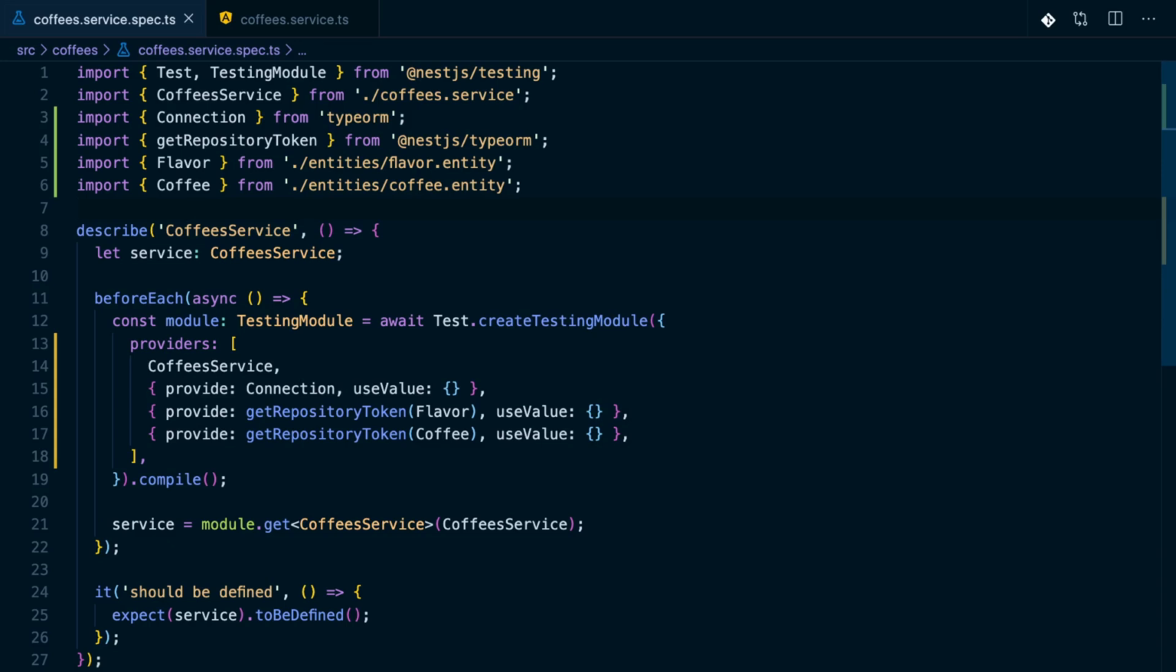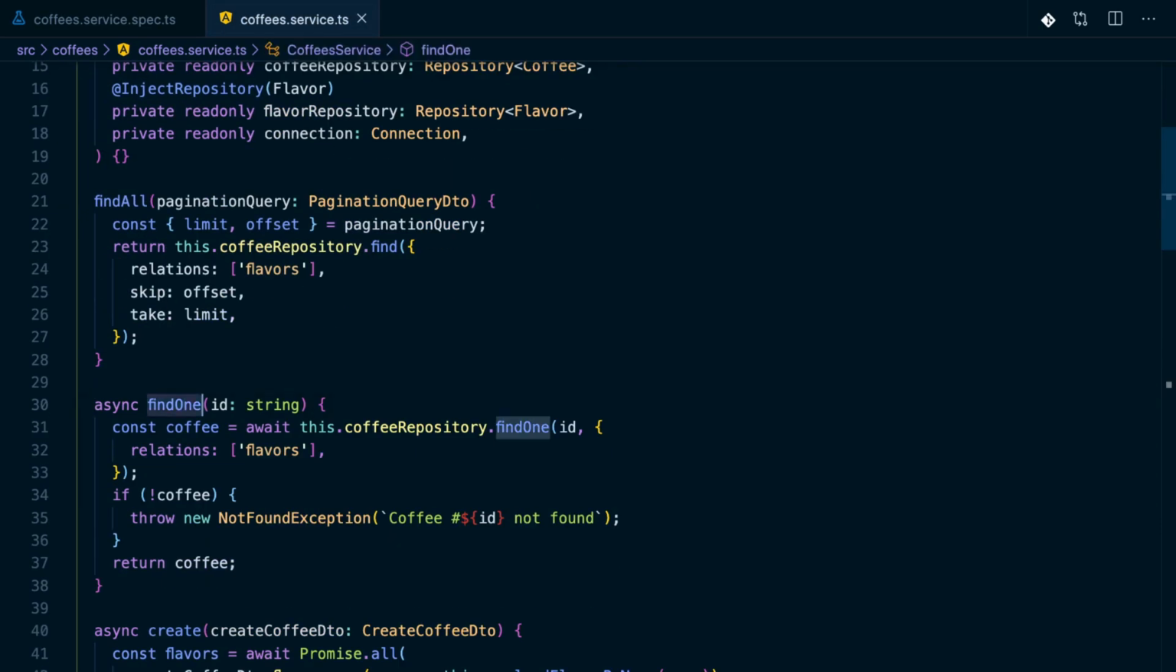There are many different strategies on how we can structure our test suites. When testing services or similar classes that contain business logic, we prefer grouping the related tests by methods, using method names as our describe blocks. In this video, let's figure out how we can test the find_one method.